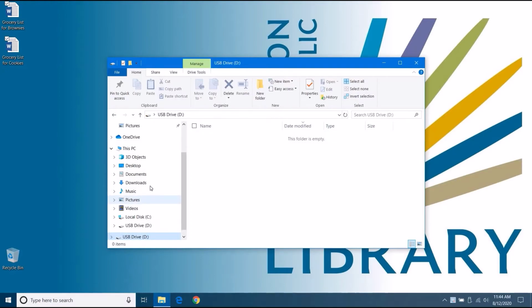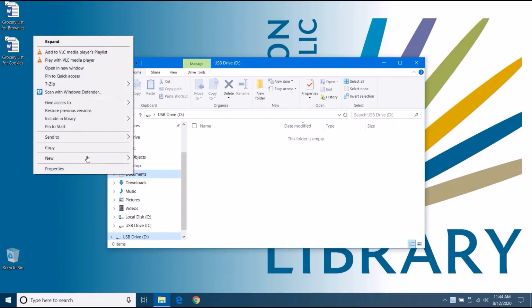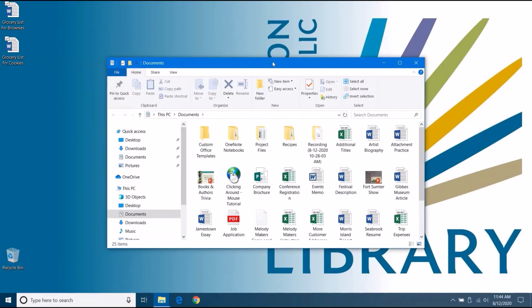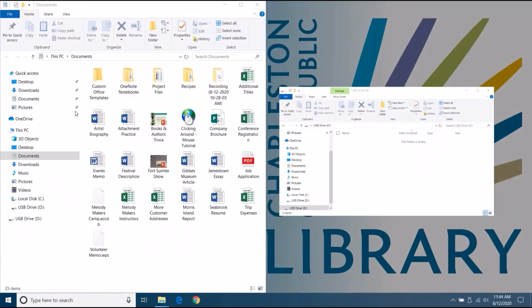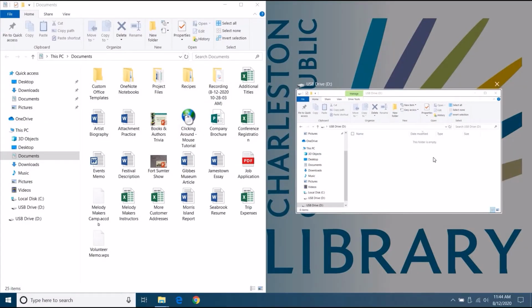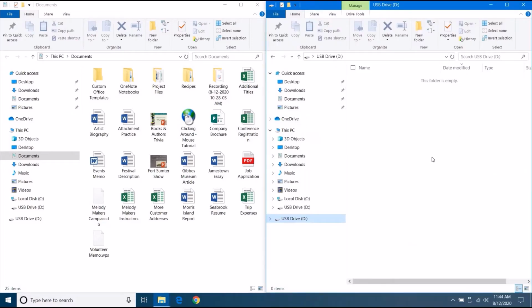I do want to back up all of my documents onto here though, so I'll right click on Documents and say Open in New Window. And I'll use the Snap feature to be able to view both of these locations side by side. So I'll click on the title bar for our Documents window, drag it all the way to the left hand side and let go. And then click on the other window here on the right hand side to make that fill up the space.